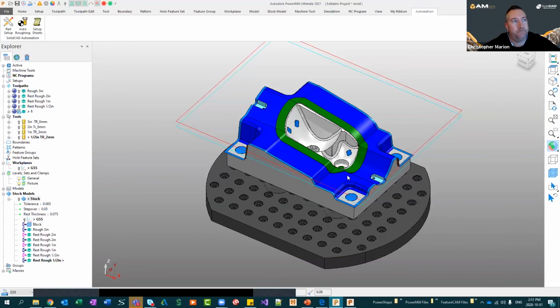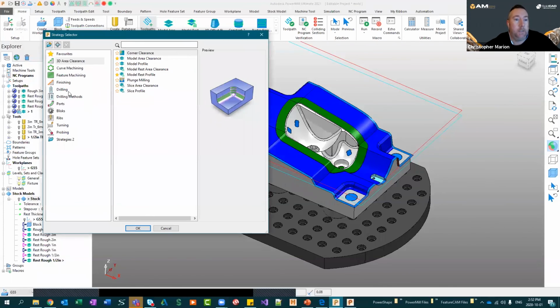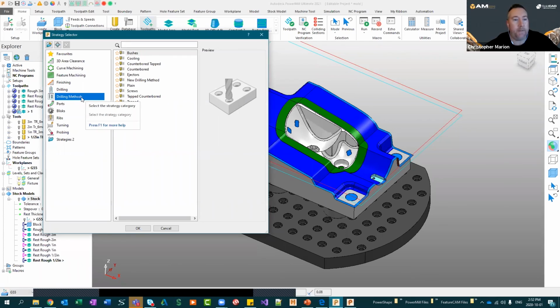There is. The comment is, it's interesting stuff, guys. Could you expand a little bit on the drilling automation? Yeah, there's a lot of things you can do with drilling. Out of the box, PowerMill gives you a nice automation tool in drilling, and we call these drilling methods. I don't have time to show an example of drilling methods, but maybe we'll save this for another presentation at some point in time.